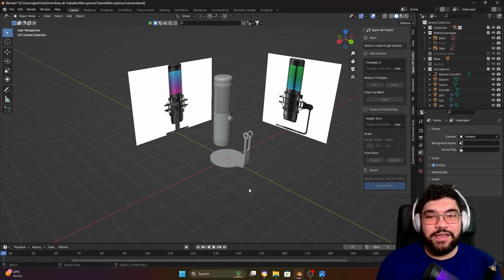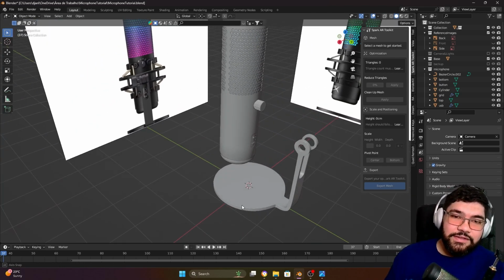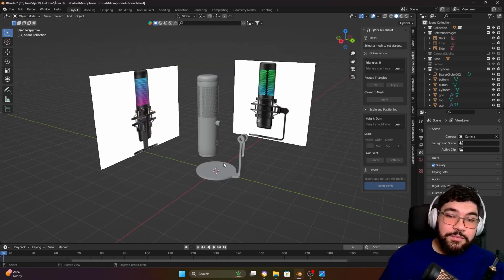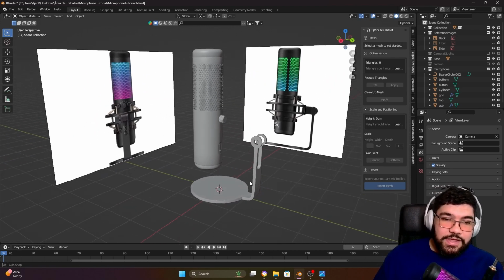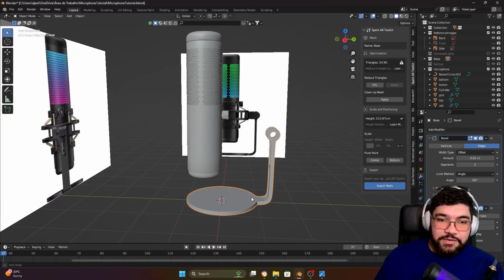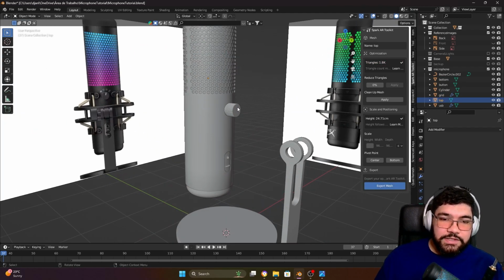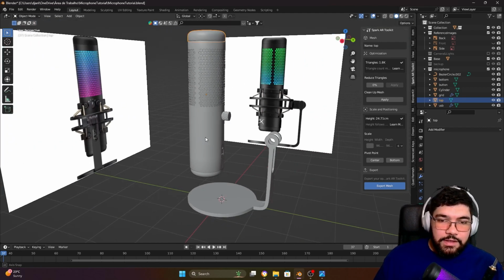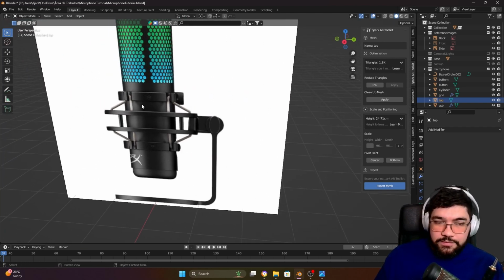Hello everyone, I'm back with our third part of this tutorial where we are building this HyperX microphone from scratch, and I'm trying to make it as realistic as possible. If you followed the last two tutorials, that's the point we stopped, right? We have the base of the microphone, we have the microphone here with the bottom and the top and this button and the USB input. In this tutorial, we're gonna make these rings, these support rings here.